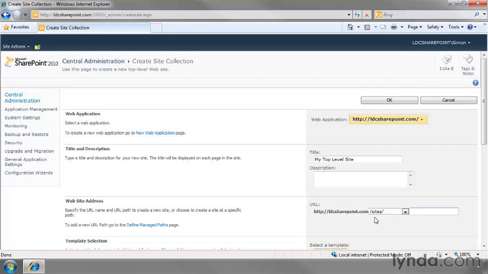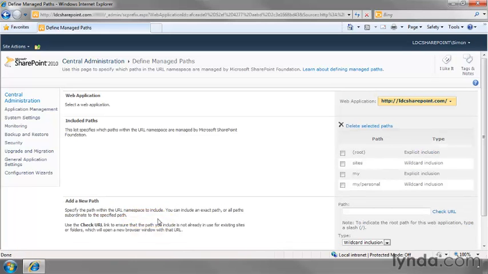This section that says /sites is what's called a managed path. And that just means that SharePoint says, okay, I own anything under the URL ldcsharepoint.com/sites. Anything under that URL is mine. If you want to define your own, over here I've got this ability to define a managed path. This is very quickly done. It's actually saying right now we've got sites is a wildcard inclusion. SharePoint owns anything under the site's name.